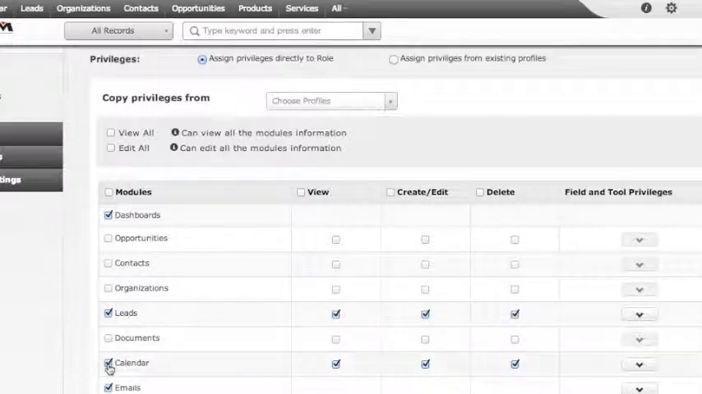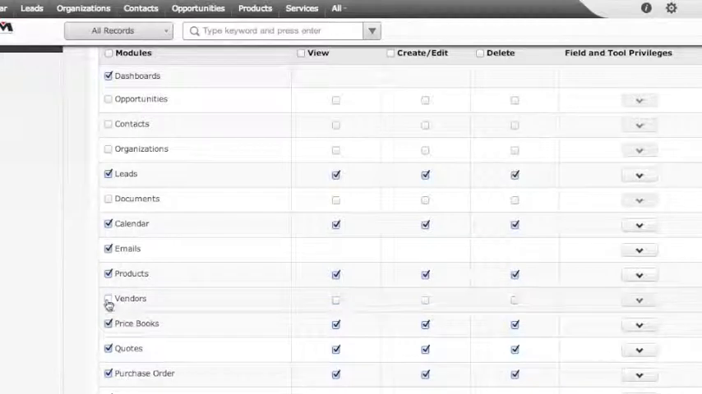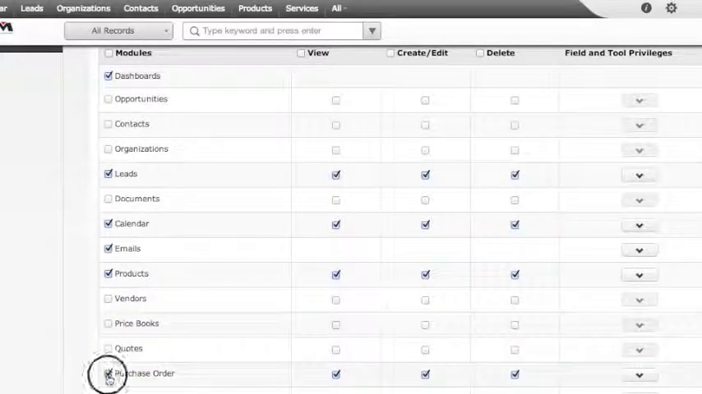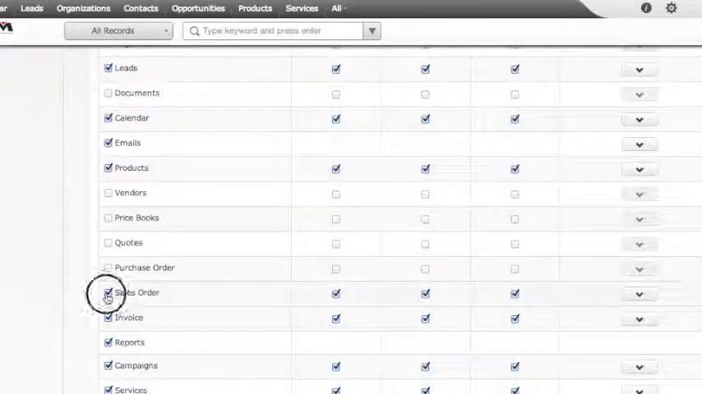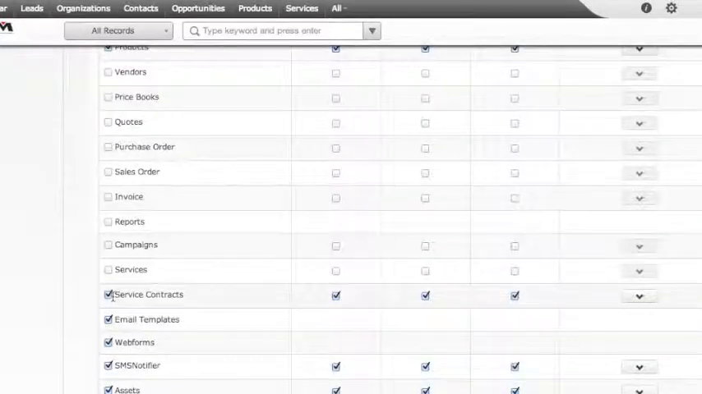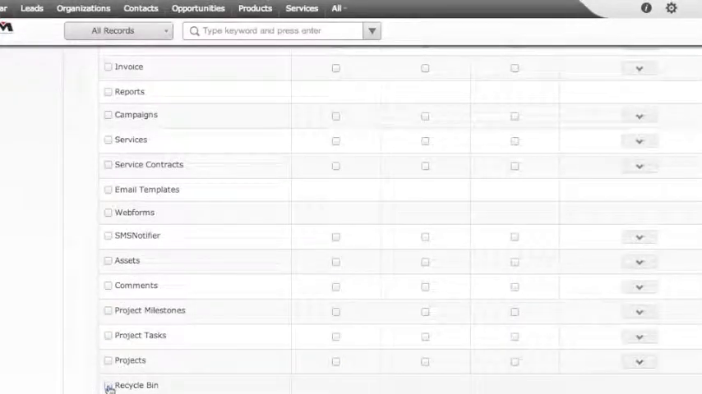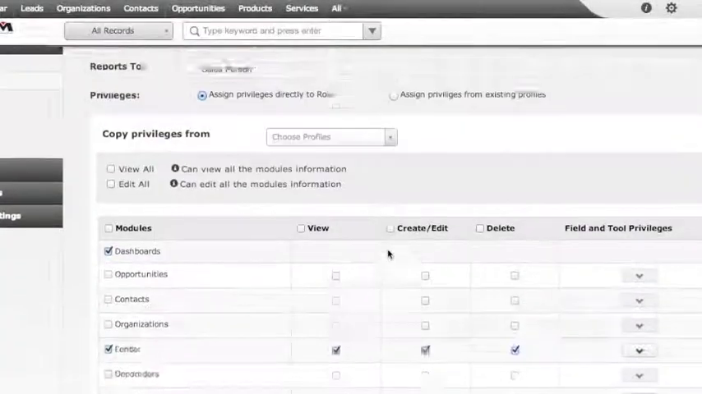I don't want to give him documents, but I want to give him calendar, email, products. No vendors, no price books, no quotes, no purchase orders, no sales orders, no invoices, no reports, no campaign, no services, no service contracts, no email templates, no web forms, no SMS notifier, no assets, no comments, no project milestone, no project tasks, no projects, no recycle bin, nothing of this sort.